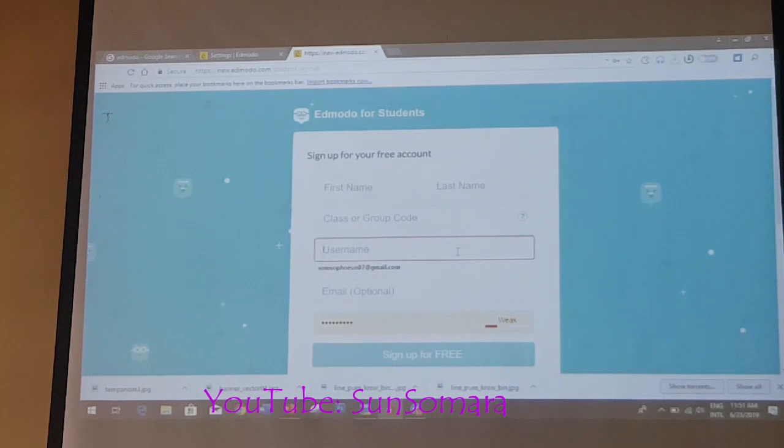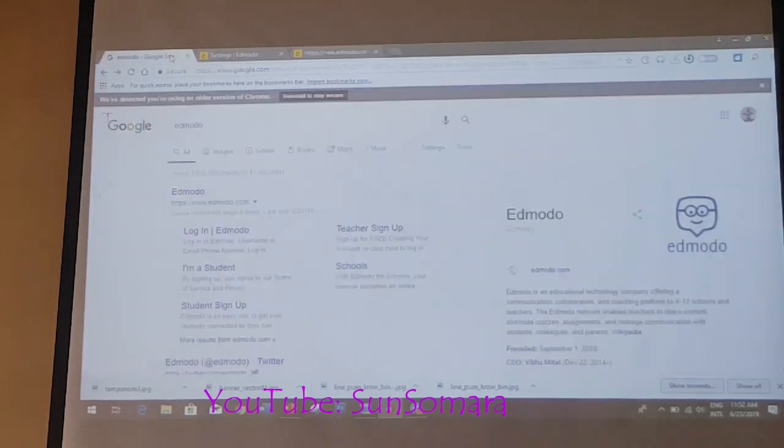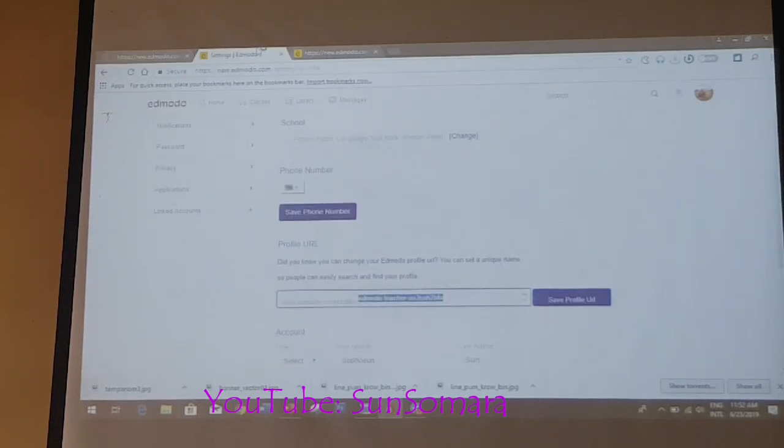Can you use Google? Okay, can you type it in? Like Edmodo teacher. Edmodo teachers. It's still invalid. This is the real code, but it is invalid. What? Oh, we notice one or more errors, please fix them and try again. The same code is too short.